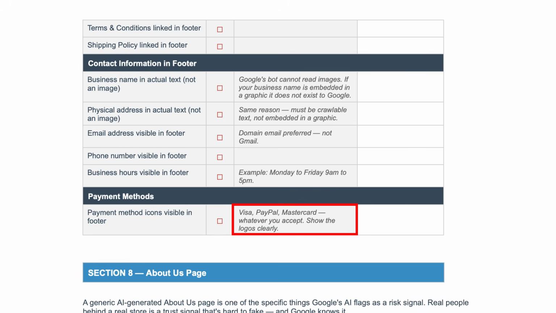Your payment icons, Visa, PayPal, whatever you accept, just make sure that they're visible. And your business name and physical address. And this is important, it needs to be actual text, not an image. Google's bot can't read images. If your address is embedded in a graphic, it's like it doesn't exist.